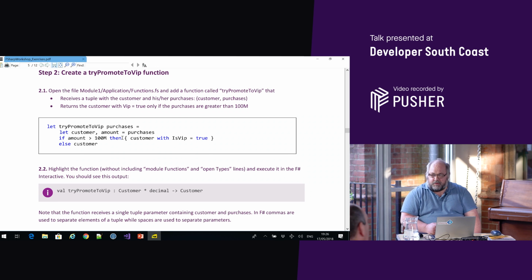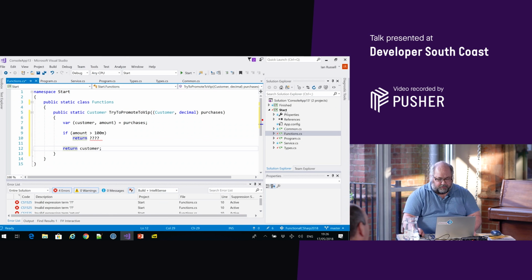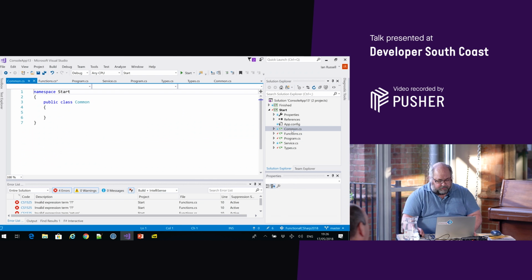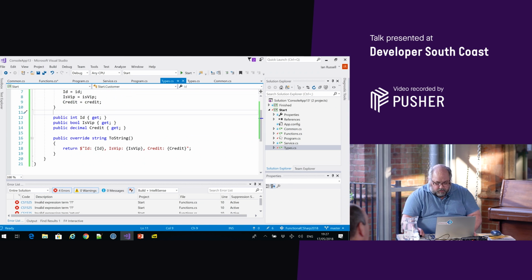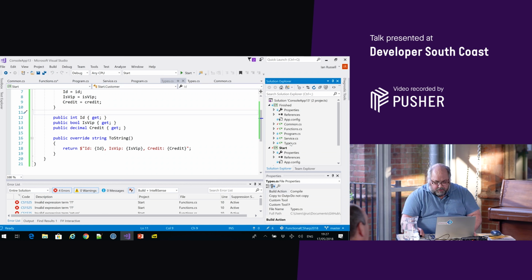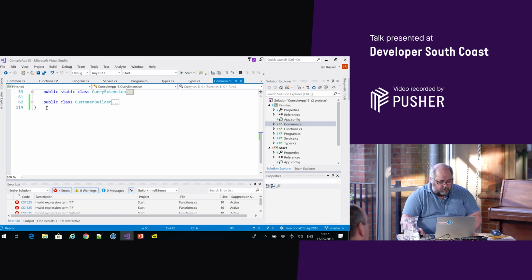So what I tend to do in this sort of case is do a fluent interface and do a builder. Don't know if any of you have seen those before. So I'm going to copy it from my finished one because it takes quite a while to do.